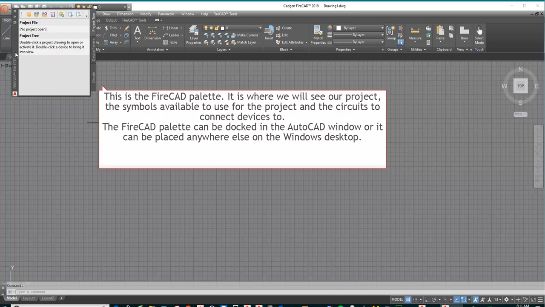The first thing you'll notice when you open FireCAD is the FireCAD palette. The FireCAD palette is an essential focal point of using FireCAD. It is where we will see our project, the symbols available to use for the project, and the circuits to connect the devices to. The FireCAD palette can be docked in the AutoCAD window, or it can be placed anywhere else on the Windows desktop, including a second monitor.